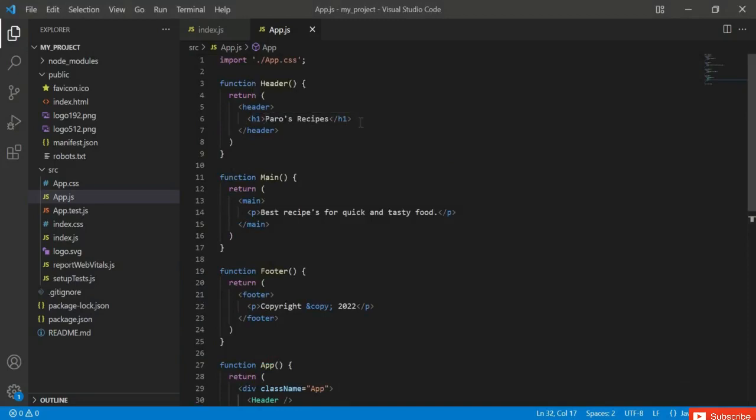Every React component has access to this props. So let's pass props in the header function. So all you have to do is here just type in props. Save that. The props object will hold all the different properties for our component.